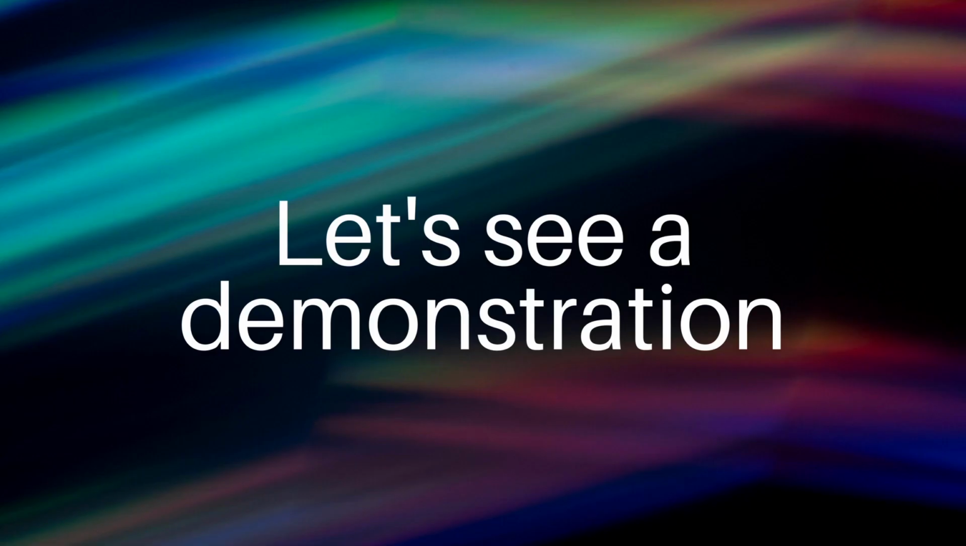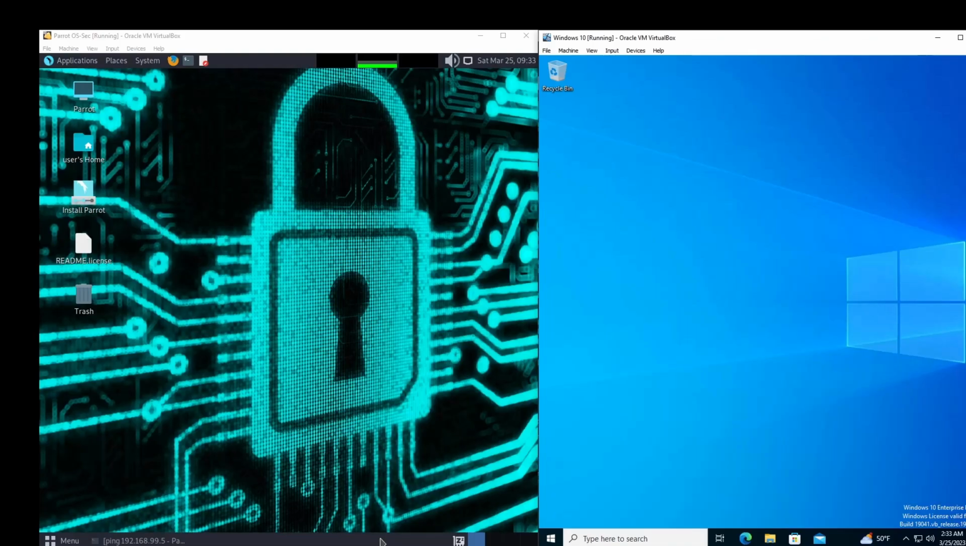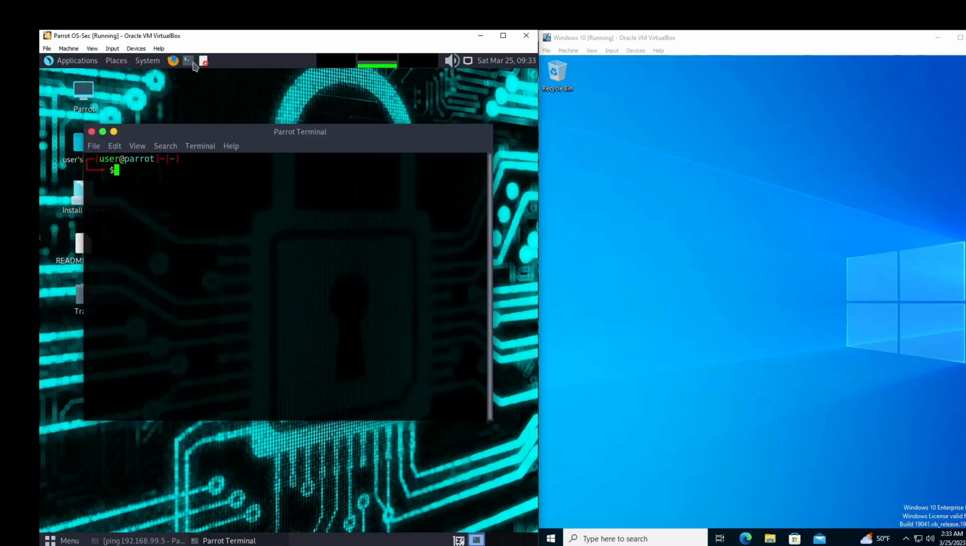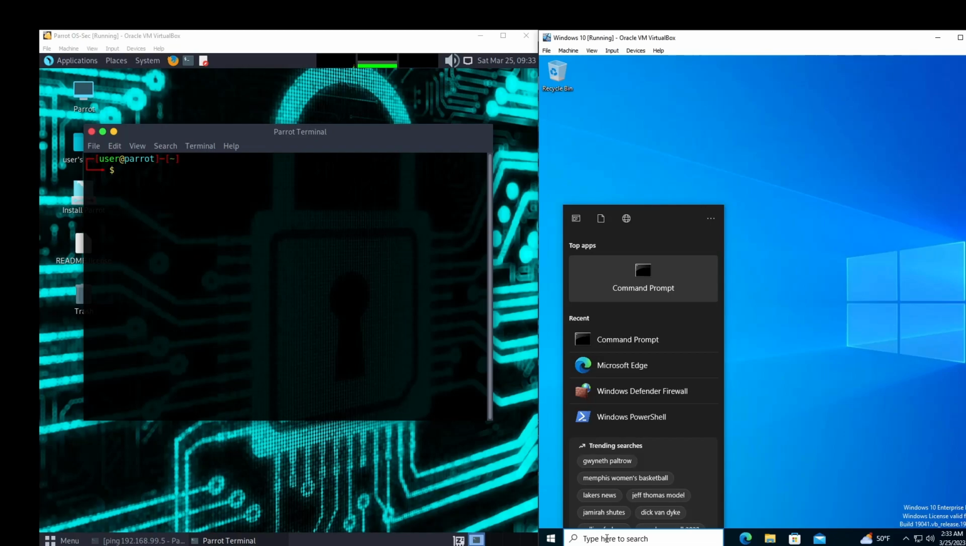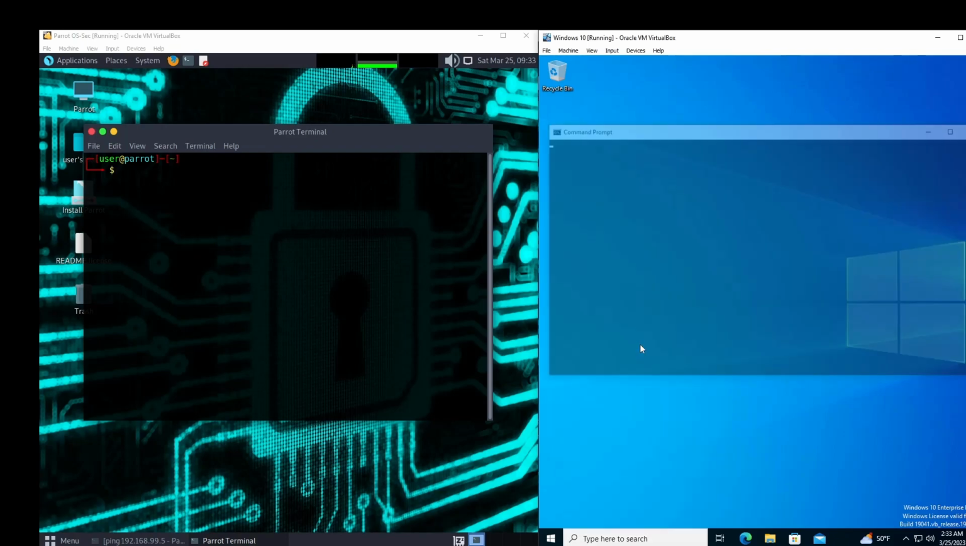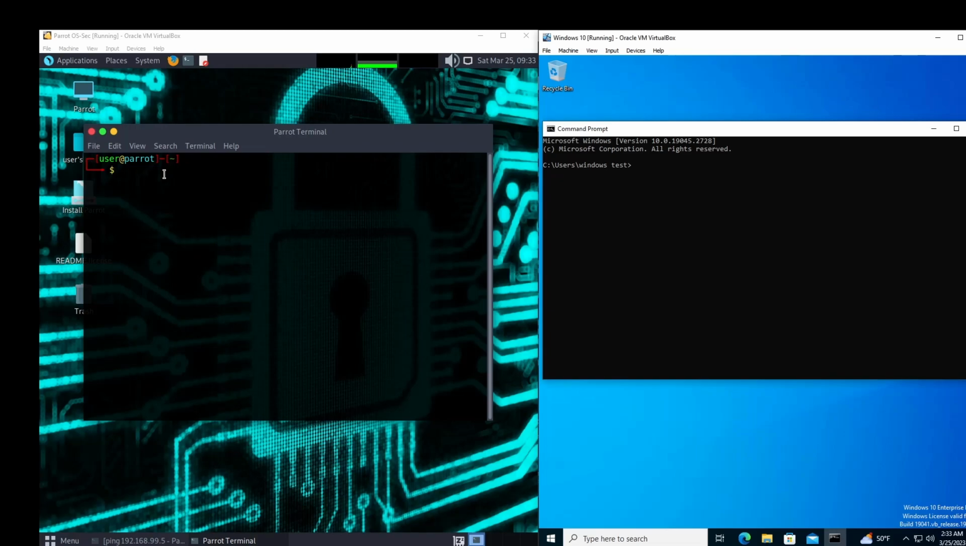Let's go into the technical part of the video where I will demonstrate the attack. Here we will take a look at an example of a sniffing attack. First we will simulate the attack using two virtual machines. On the left side is the attacker machine, which is based on the Parrot operating system. Parrot OS is a Linux distribution that is designed for security researchers, penetration testers, and ethical hackers. And on the right side is a typical Microsoft Windows 10 victim machine.